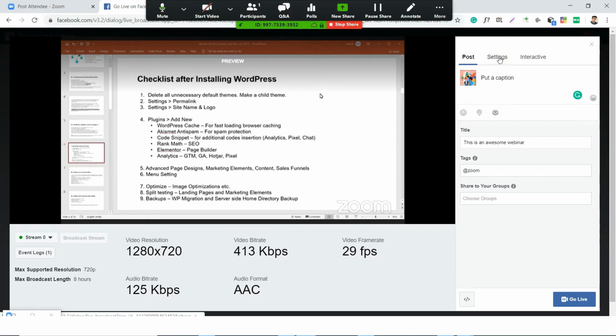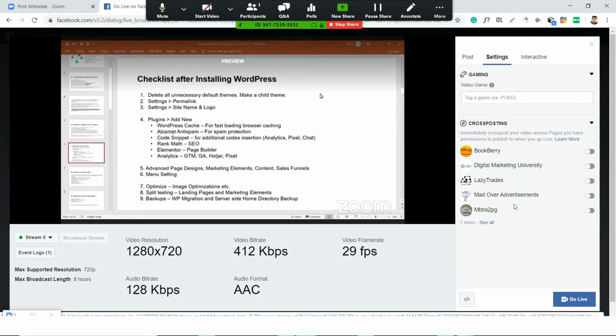And you can get into the settings section over here, and also choose if you want to cross post it in some other pages of yours.